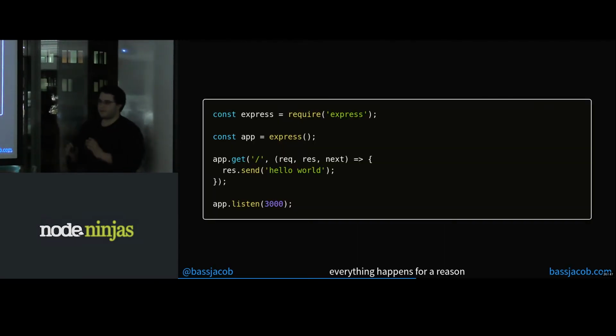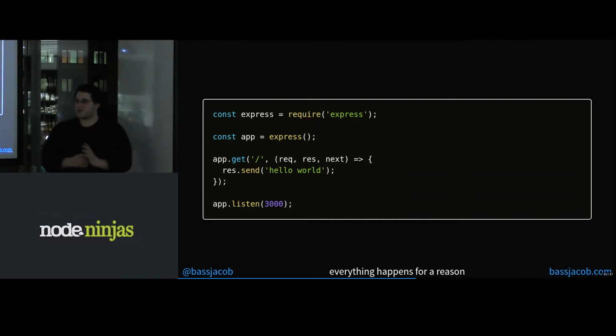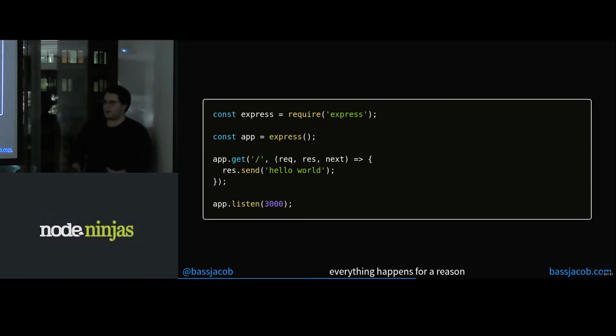This is the bare bones, very, very basic Express program. We've got const express is require express. We create an application by calling express. We create a get route on the slash path. We handle req, res, next. We respond with a string hello world. And then we listen on port 3000. Is everyone comfortable with what this program is doing?